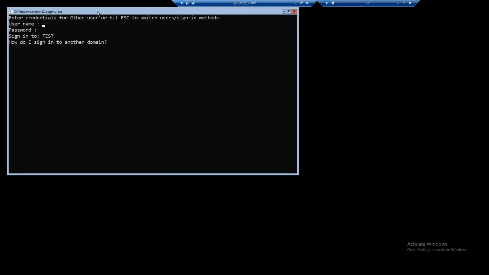Our domain controller is restarted and installed, of course. And now let's see what happens if I type in administrator. Now, because this is a domain controller, the local server name should not appear anymore. And you see, no more local administrator because we are on a DC.